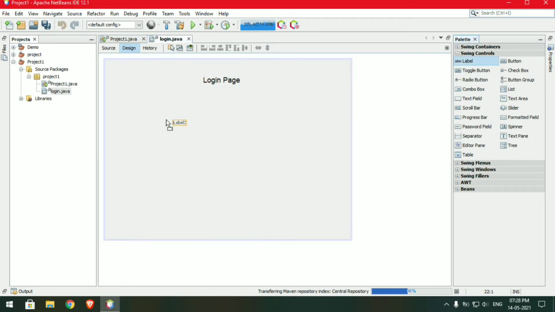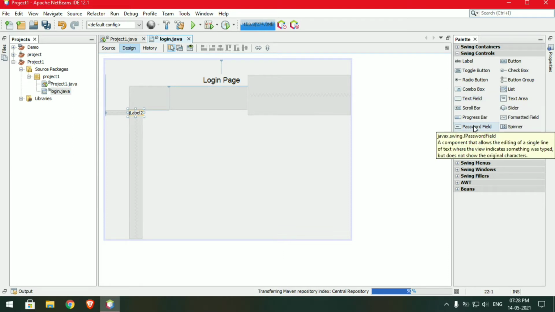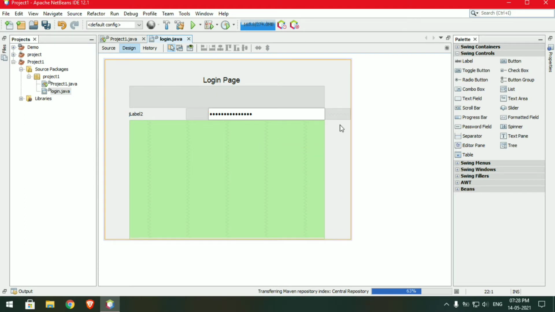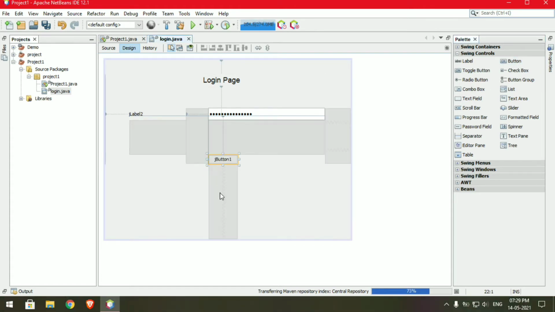Next, I'll choose another label and a password field, where we can type the password, and this will be the name prompt for the password. Next, once we type the password, we need to click on a button to accept the password. For that, we'll take a button. In case you don't know the password and you just want to exit, then we need another button to exit from the form. So we choose another button for exit.